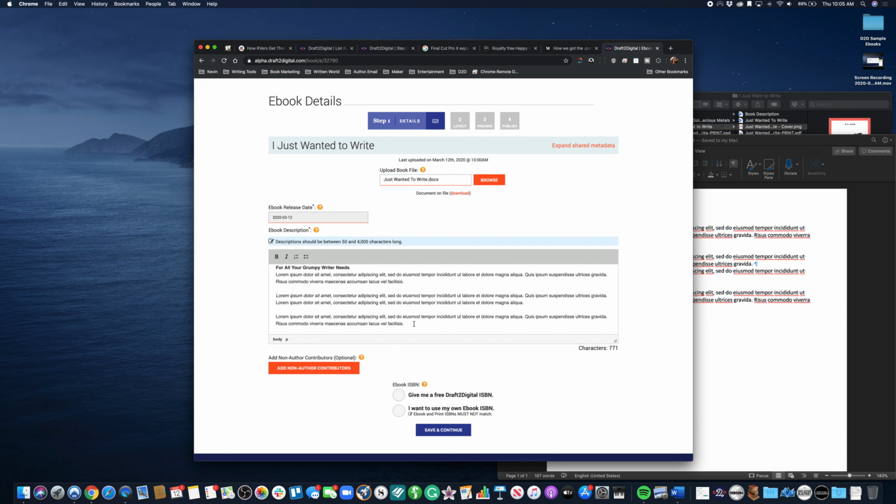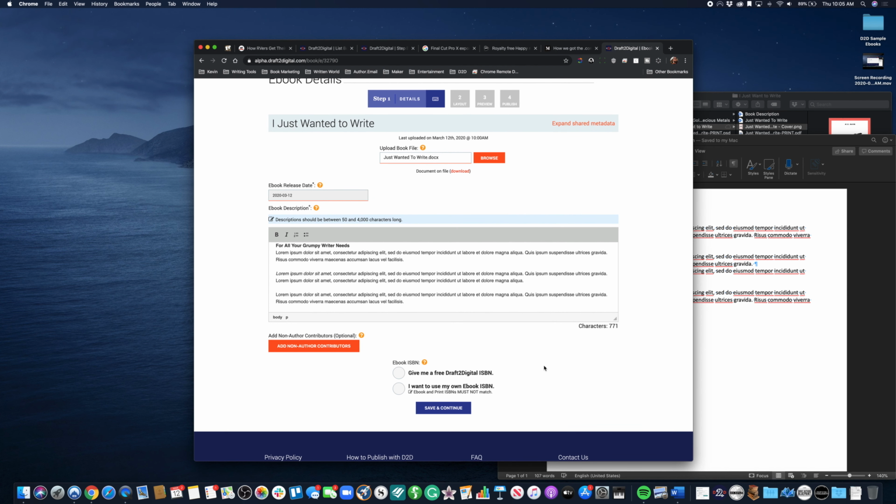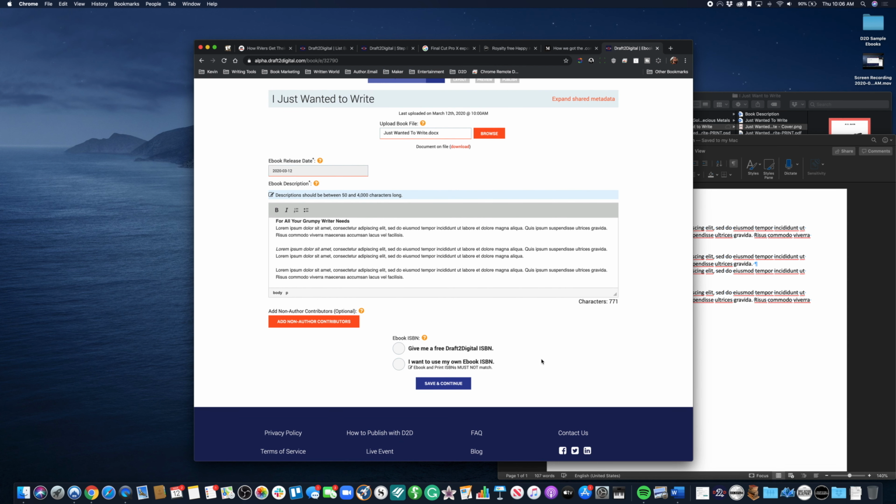So, all right, now that we've got our description, we see that it's 771 characters long. That can be very helpful. Another tip: you could use this to trim down your description if you need it elsewhere. So just know that anything you type in here or leave in here, when you hit save and continue, that's what your description will be. So now in this case, we want our ISBN, and let's hover over this guy.